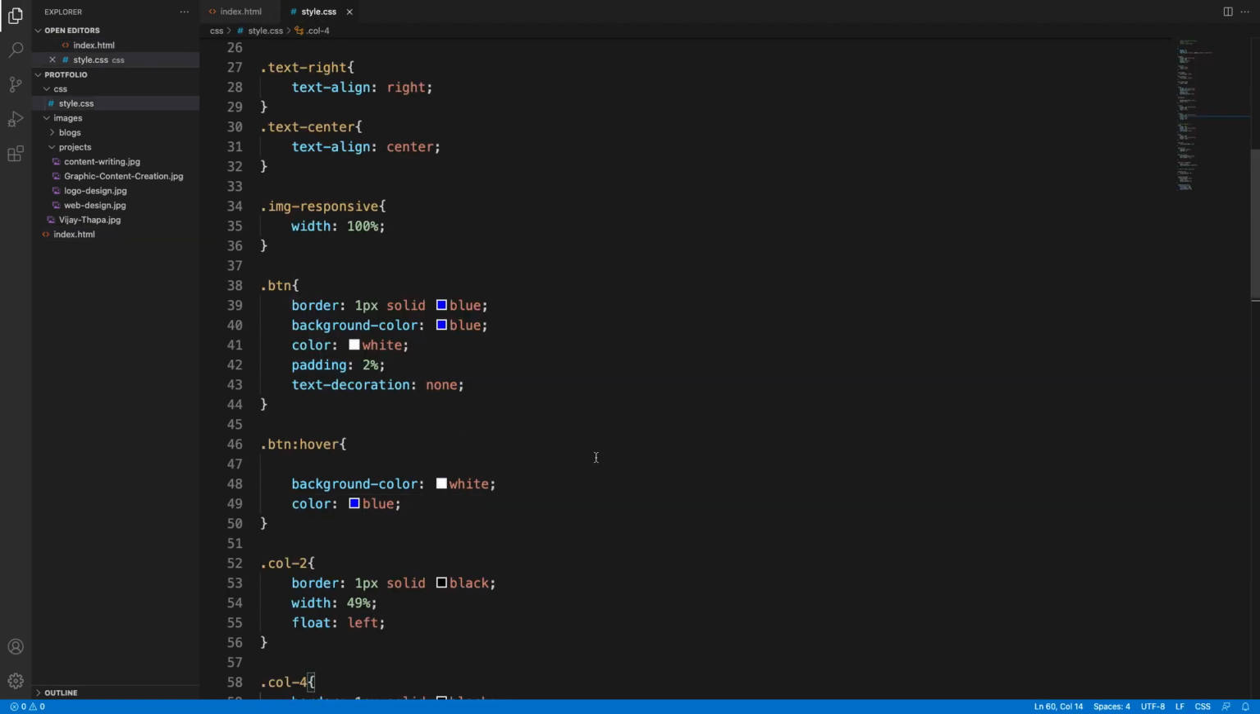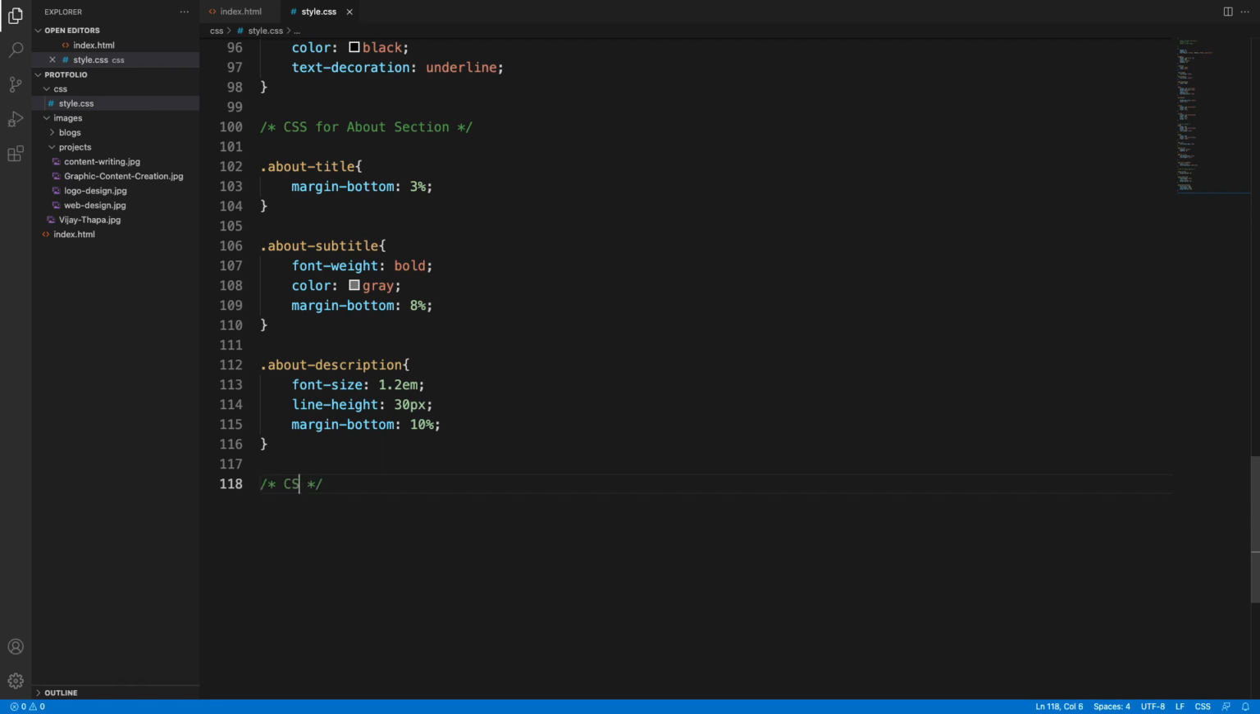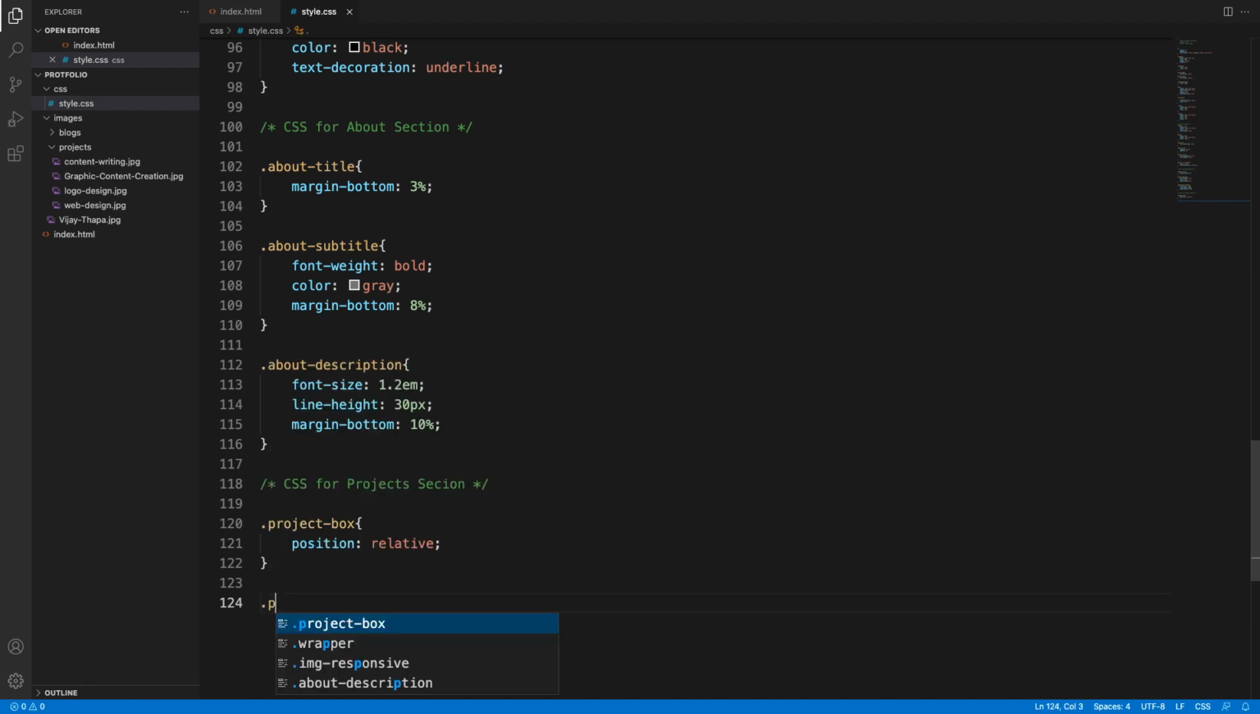Let's go to style.css, and now we are working on CSS for the project section, and here on the project box. For project-box we will give position relative. And after the project box, what we are targeting is the project title that we want to display, and its position should be absolute. So if I go to project-title, we will give its position as absolute.